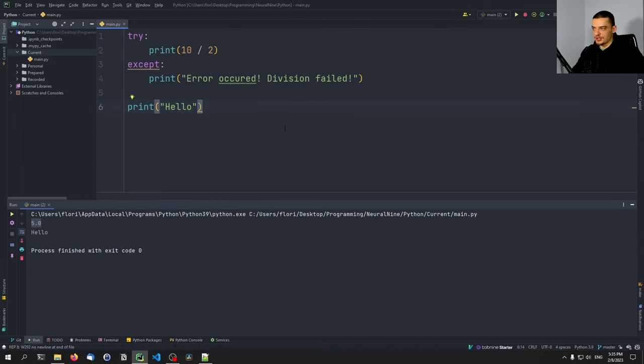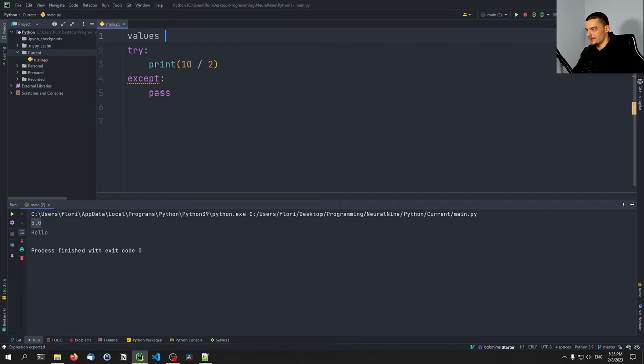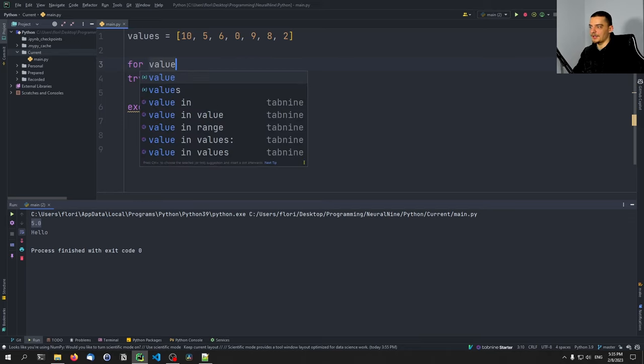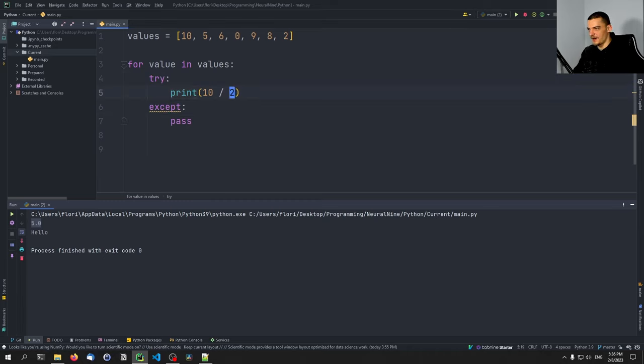Now, one thing that you can do here, and this is not a best practice per se, but one thing that you can do if you just want to ignore an exception, is you can just enter a pass statement. So you can say try something, and if it doesn't work, just pass, which basically means ignore it, just keep going on. So for example, if I have some values in here, and the values are 10, 5, 6, 0, 9, 8, 2. What I could do is I could say for value in values, print a division, so print 10 divided by whatever value we have here, and in the case of an exception, just pass, basically ignore it, and don't print the result.